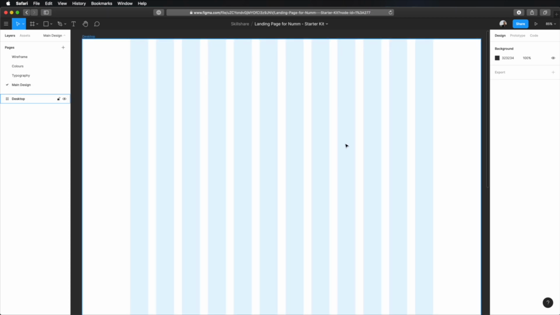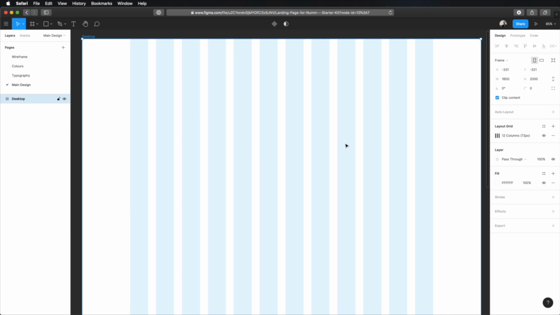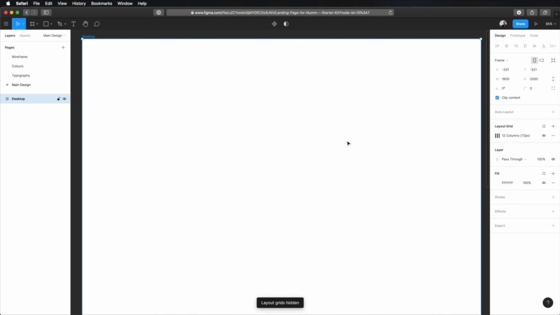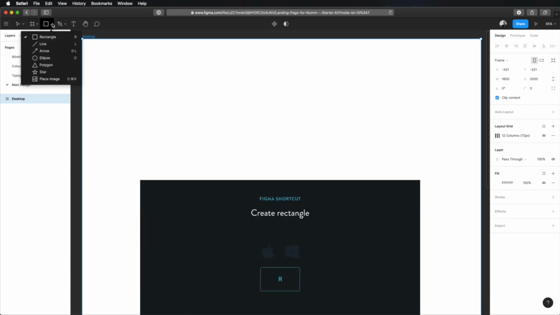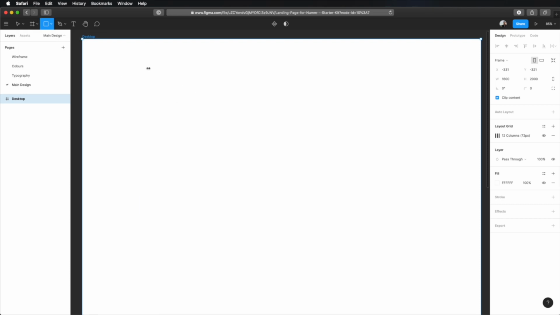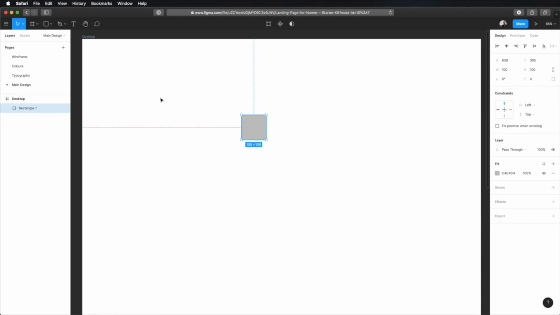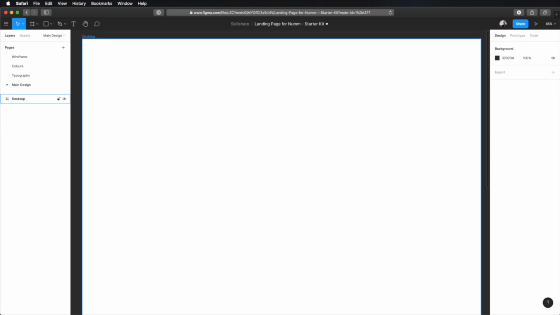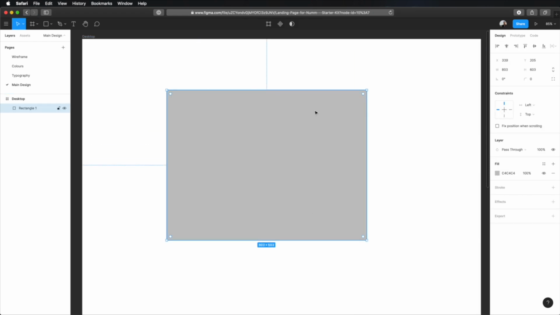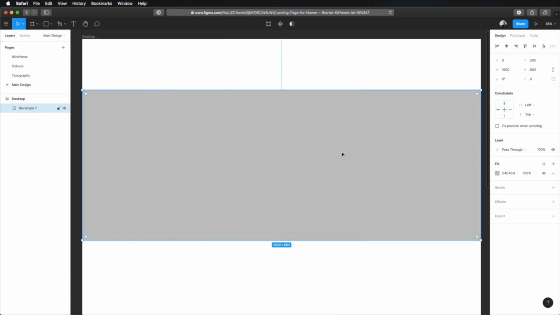Let's start with the background. Let's go ahead and hide this grid because we don't need it right now. And let's start with a rectangular shape. For that, press R, or you can choose from this list of tools right here. And we'll simply click on the canvas, or we can click and drag and create one of a custom size. So let's make one that's the same width as our canvas.